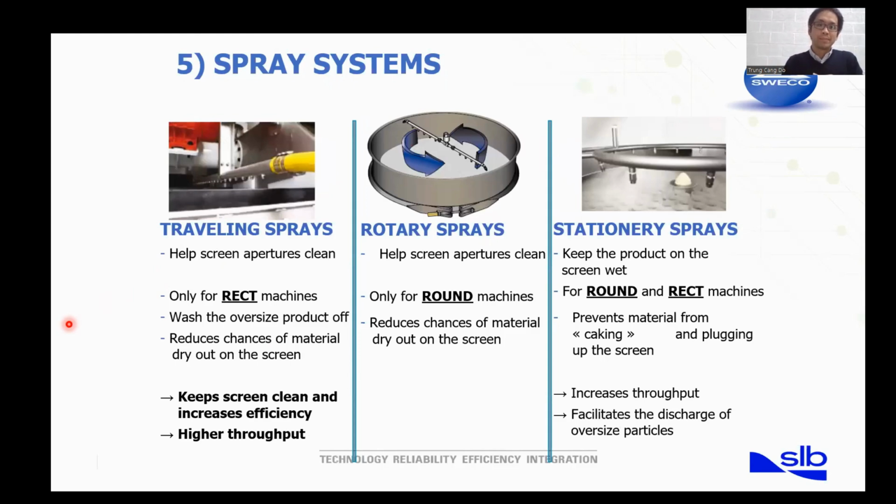We have spray systems. So for rectangular machines, usually we consider traveling sprays. It will travel over the screen. For round separators, we have rotary sprays, and we also have a fixed spray system for round and rectangular separators. So it can be considered as a cleaning in place, CIP system.